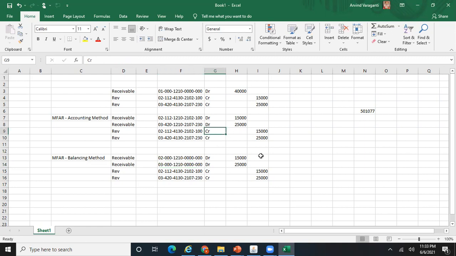Okay. So now the difference between the accounting method and balancing method is, if you use the accounting method, system copies all the segments from the revenue account except the national account segment. National account segment will be retained from your receivable account. But if you are using the balancing method, system copies all the segments from the receivable account except the balancing segment. The balancing segment will be copied from your revenue account. So as you see here, this is the original account code combination. All the segments are retained here except the balancing segment, which is copied from your revenue account.